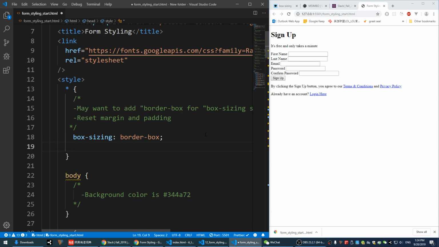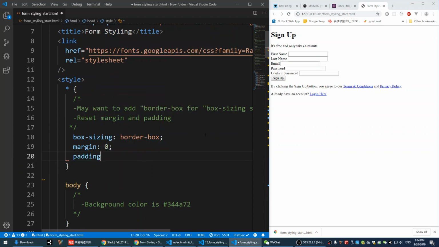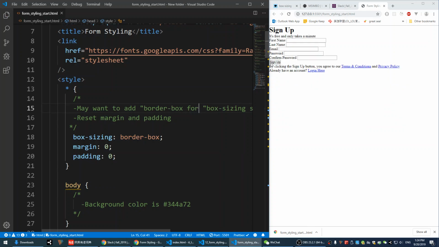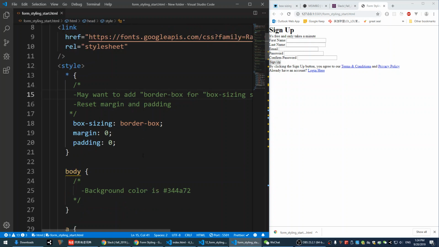And also, reset margin and padding. What I mean here is, I want to make the margin equal to 0 and the padding equal to 0. The reason I do it is because there are some default margins and paddings. Like when you create a heading or a paragraph, there's some default padding and margin. I want to reset everything to 0, so it gives me a better chance to style everything by myself, choosing what padding or margin I give. Right. So once you do it, you can see the things getting narrow, and the content is just closer to each other.